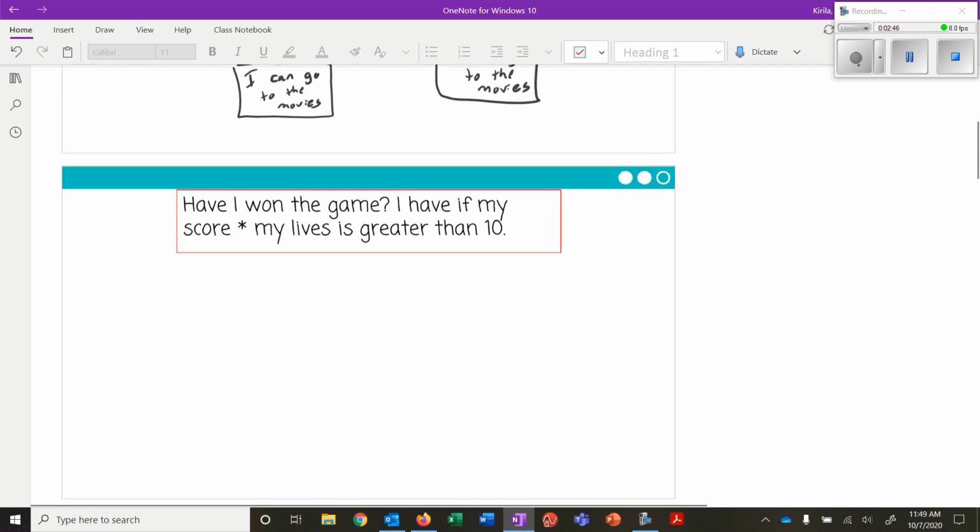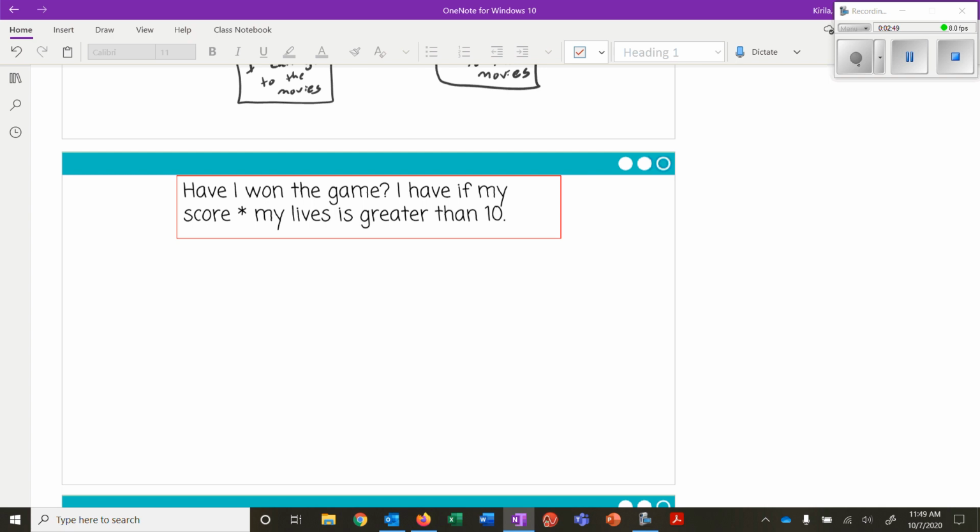If I go to another one here, one that's a little bit more like what we would be designing in a program: have I won the game? I have if my score times my lives is greater than 10. So I first need to know my score, and I need to know how many lives I have. I can draw a better box than that. Once I know these things, I can go to my decision making. So my Boolean: I'm looking to see, is the score times the lives greater than 10?